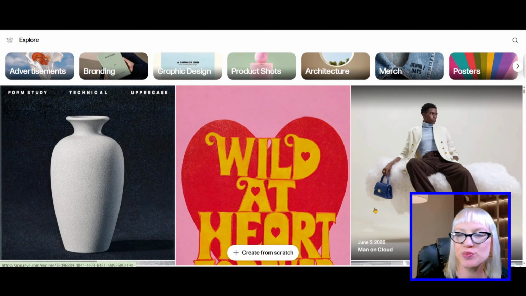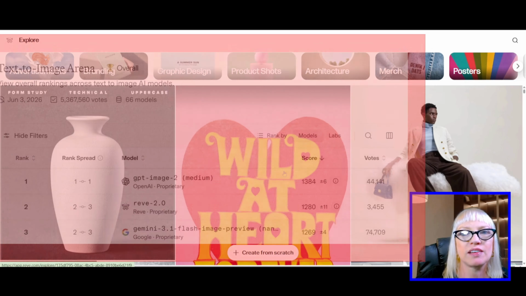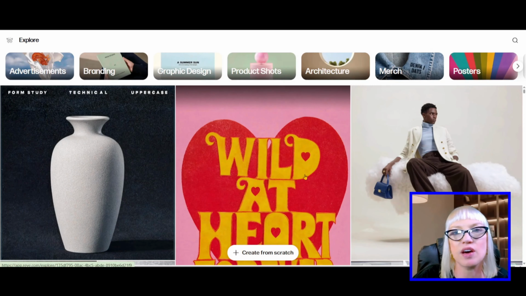I am in Reve 2.0, and the link is in the description. Reve 2.0 is brand new. It actually debuted at number 2 in the text to image category on the leaderboard, beating out Gemini, beating out Nano Banana. So pretty impressive. It's right behind ChatGPT's, also a very excellent image generator. However, this gives us a lot more control that none of the other models have, and I'll be showing you that in this demo.